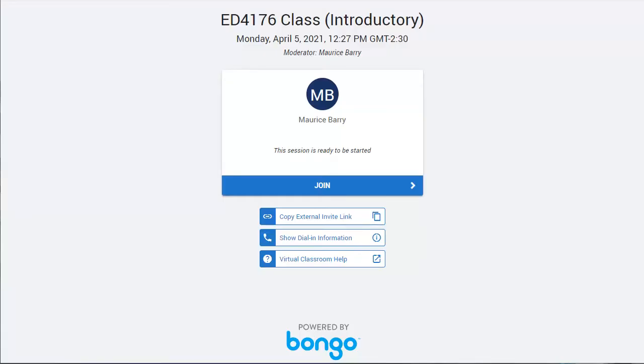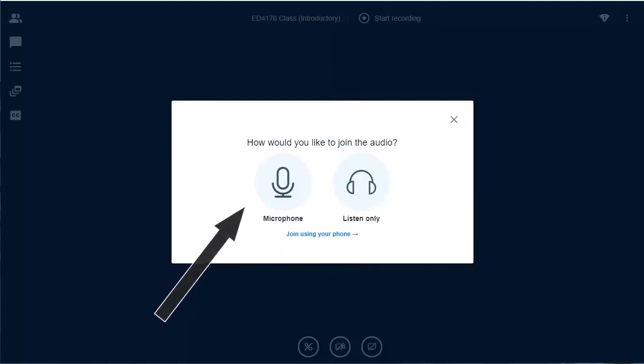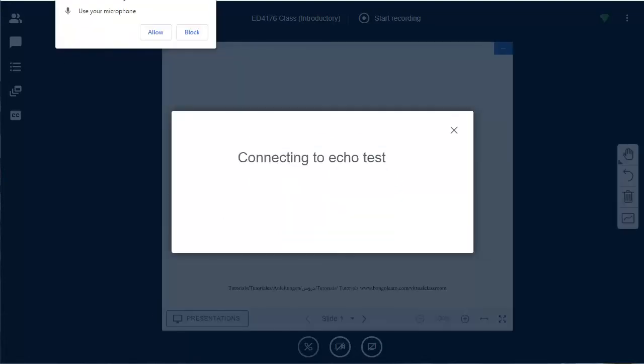I am now in the class lobby. As moderator, I can join any time. Students and other participants can only join after I am in. I click the microphone icon and I look for the Permissions pop-up. There it is at the top left. I must click Allow, otherwise the microphone will not be enabled and students will not be able to hear me.